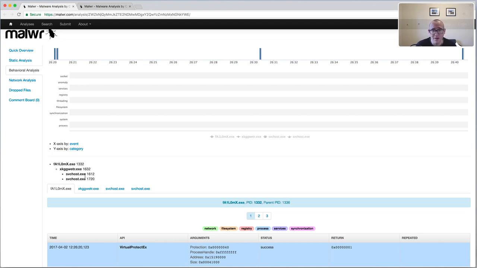I don't really care too much because I can see at the end it's starting these SVC host processes. So immediately we can say, okay, well, it's probably injecting into SVC host. So all we have to do is look at those processes and see whether they've been hollowed out. And indeed they are hollowed out.